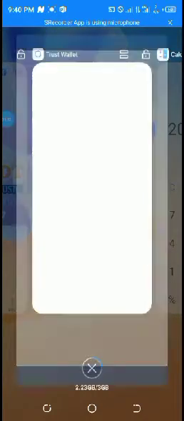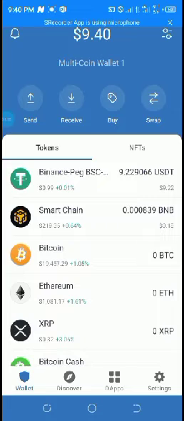The next thing for you to do after you have deposited Smart Chain and Binance Smart Chain USDT BEP20 is that you click on the DApp section of your Trust Wallet.